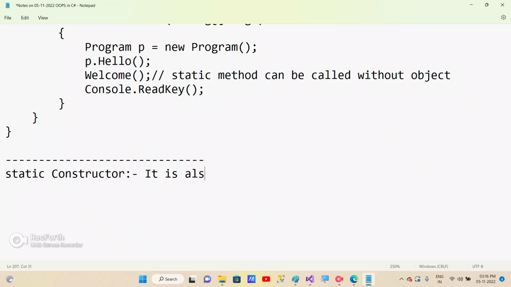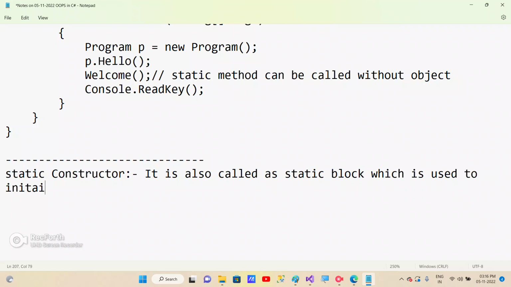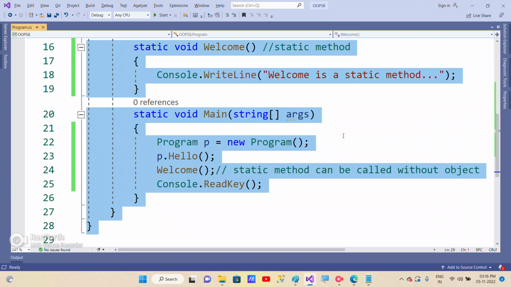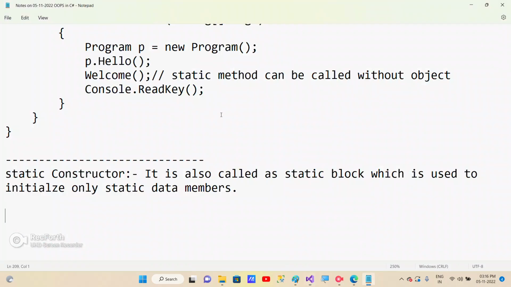Static constructor. It is also called a static block, which is used to initialize only static data members, only static variables. Okay, that is the point we need to remember.